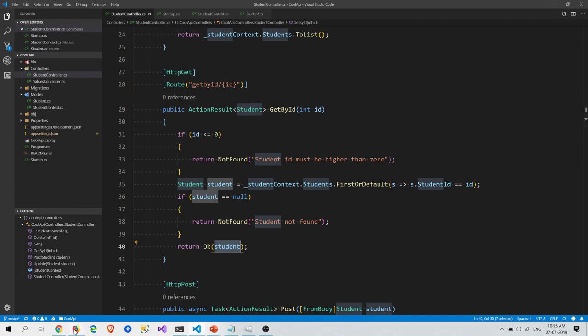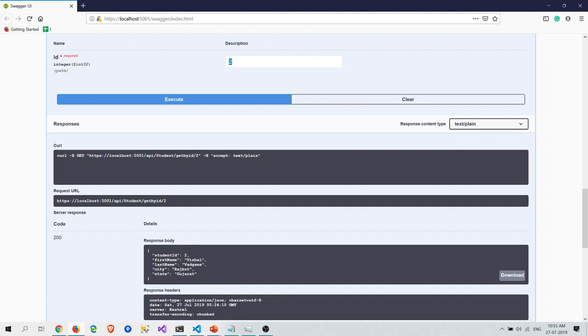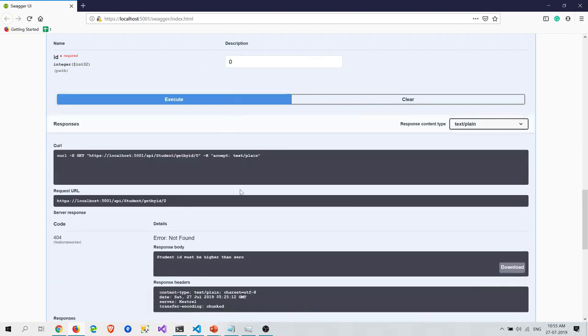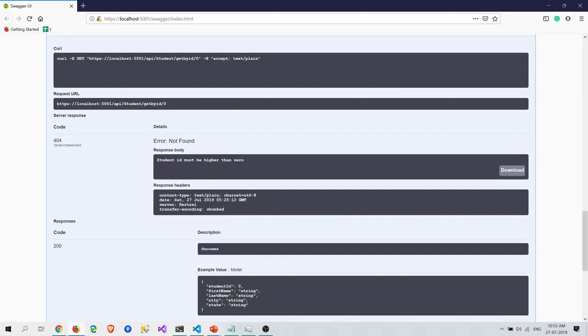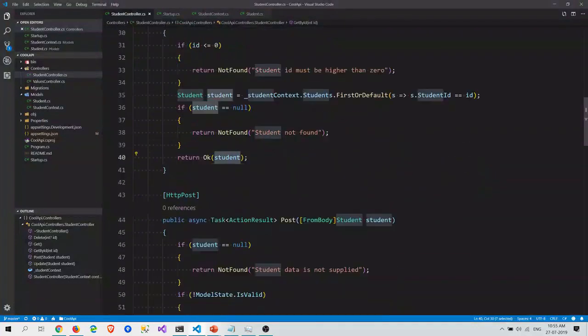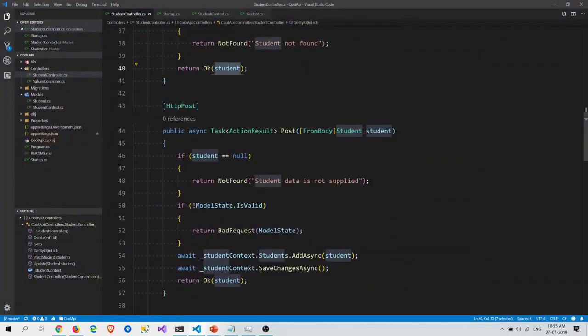So if I do something related to 0, right? Here you can see it is giving me the validation, and the code returned is 404 not found, because we haven't sent anything. Now let's go into the student add one.